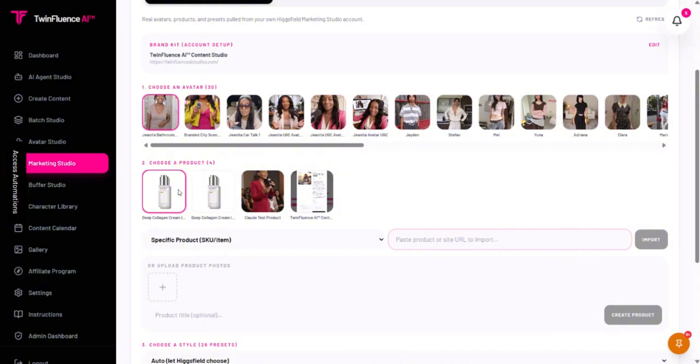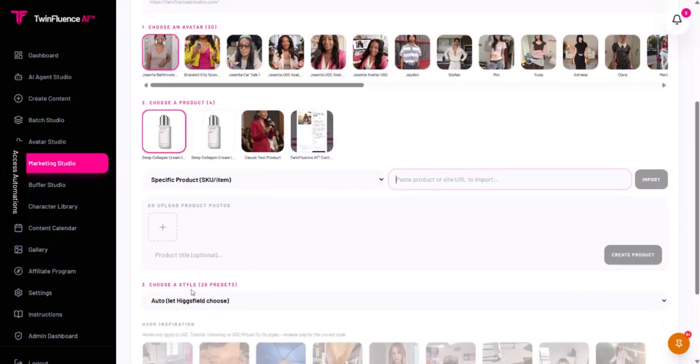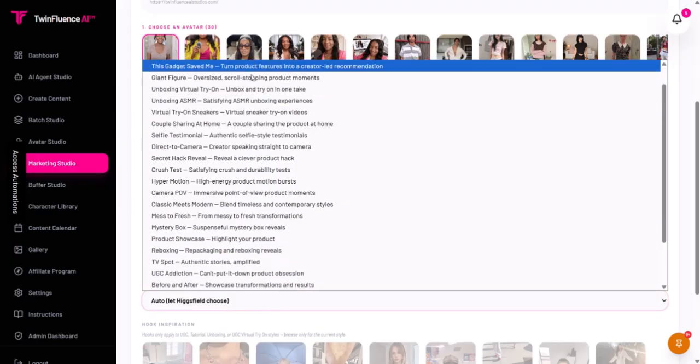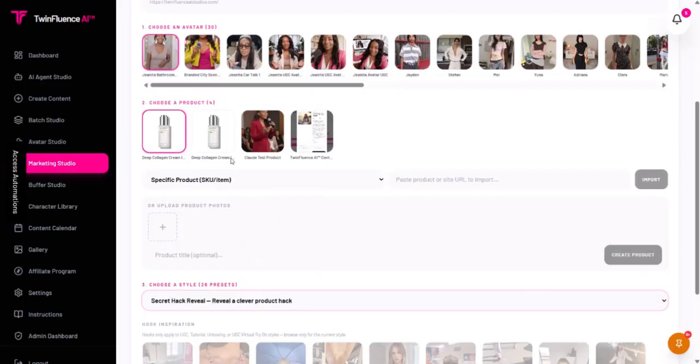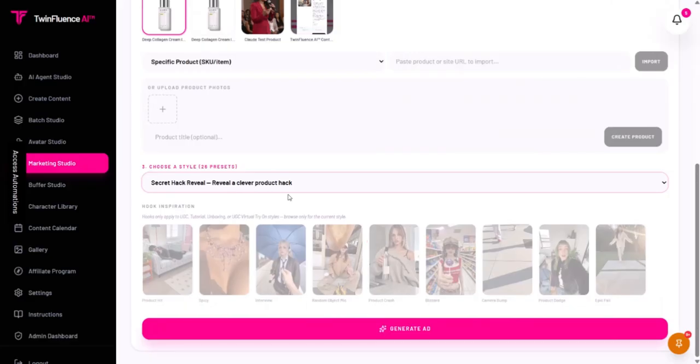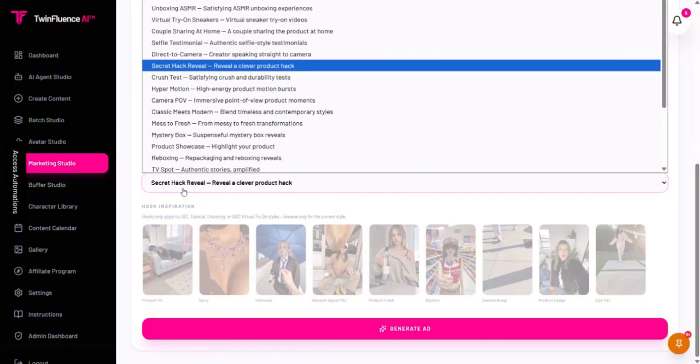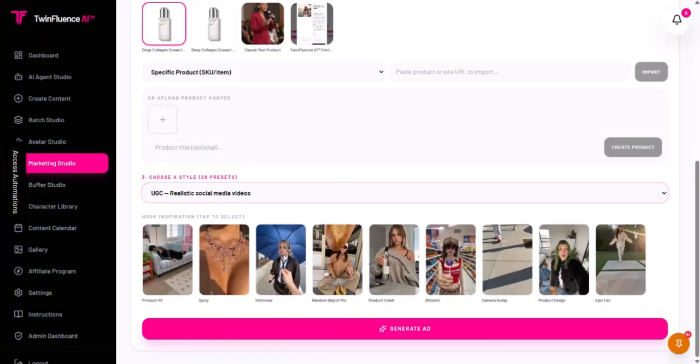So I imported it based on the link, and then I'm going to go down, and you can allow Higgsfield to choose the type, or you can pick the type that you want to do. I'm going to try this secret hack reveal right here. And then as you can see, the hook inspiration, this is for UGC, and you can actually make scroll stopping hooks. You can do random object as your microphone. They have interview style, something very spicy like a super up close image, epic fall, just different types of hooks.